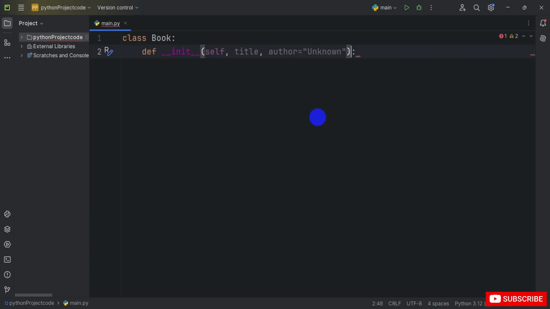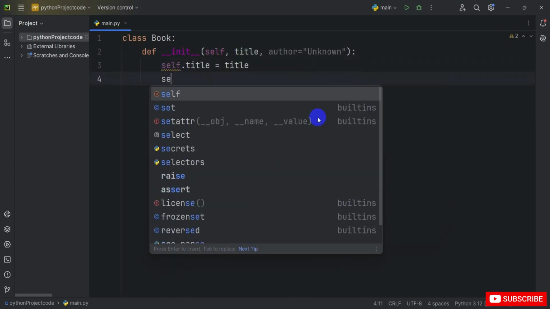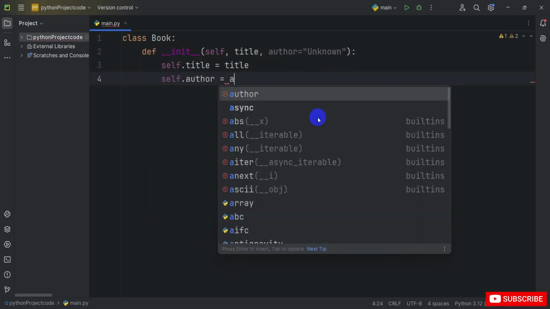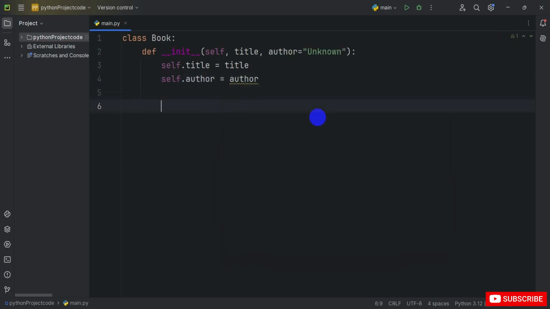So the unknown. I'm just going to the next line of code. First of all, here I'm typing self.title is equal to this title parameter. And secondly, we type self.author, so author is equal to this author. And now I define another method, the method name is details.